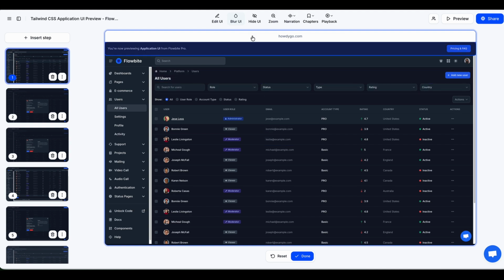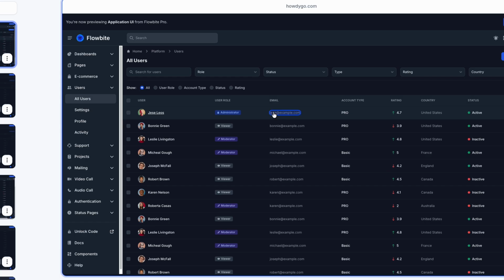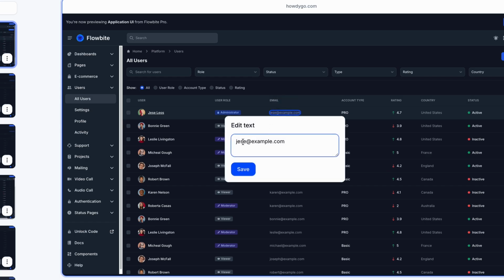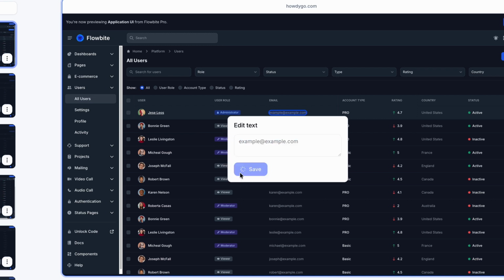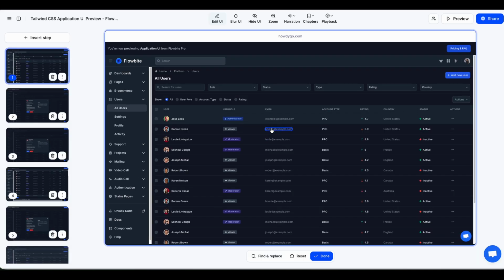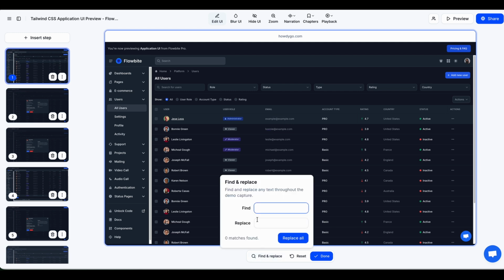So for example, if I wanted to change Jesse to just example at example.com, I can do that very simply. I can also do a find and replace. So if I go Bonnie at example.com, it will find all of the matches for Bonnie at example.com, and then those edits will be applied as well. These edits are applied across all steps in your demo.